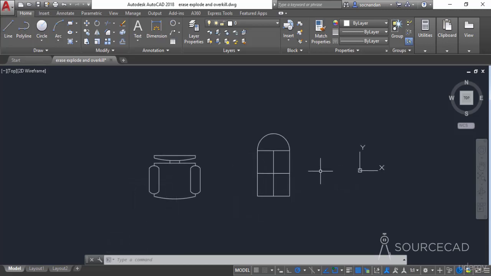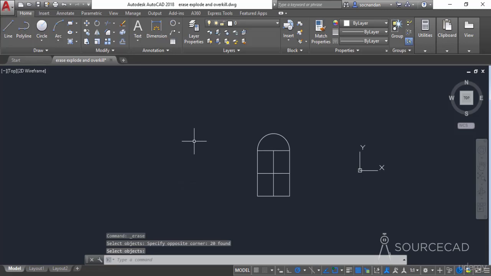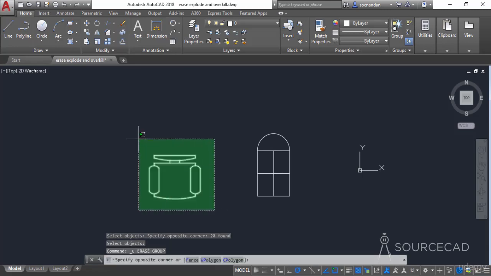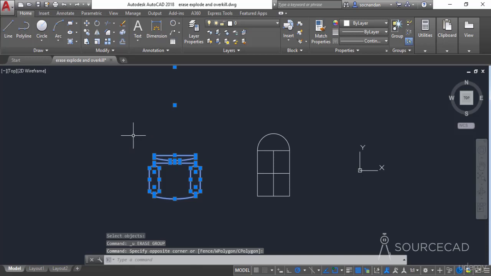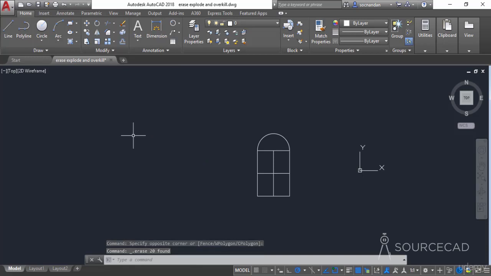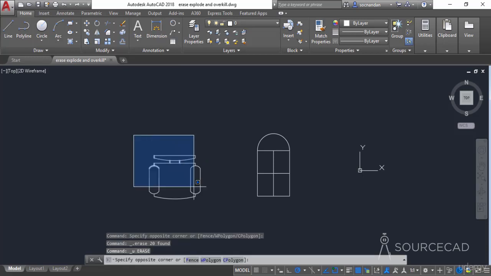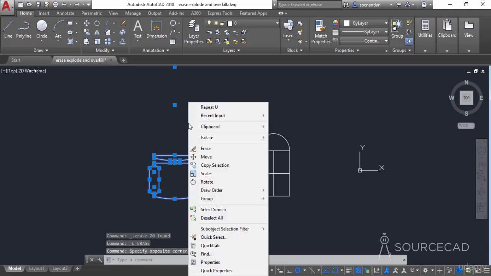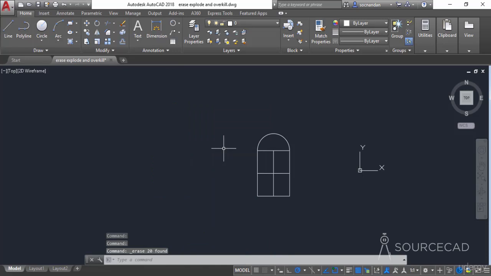In order to erase any of these objects, you can select the erase tool from the modify panel and then select the complete set of objects and press enter. So that will erase the objects. Or you can also use the alternate method, which is selecting the objects and pressing the delete key on your keyboard. There is also one more method, and that's simply selecting the object and deleting it from the right contextual menu. So you can select any of these options for erasing an object.